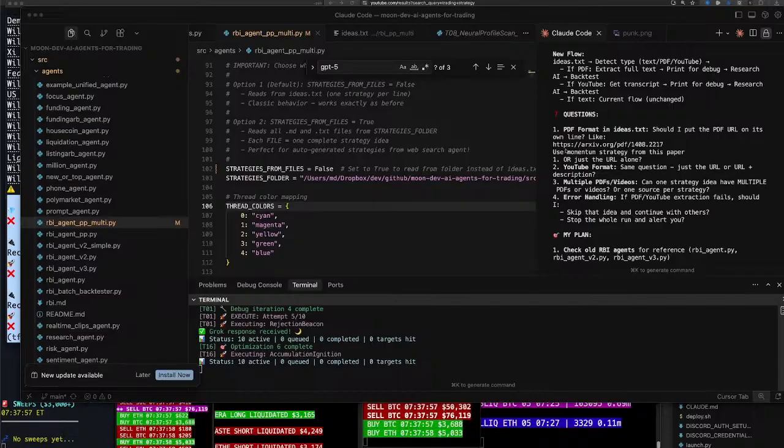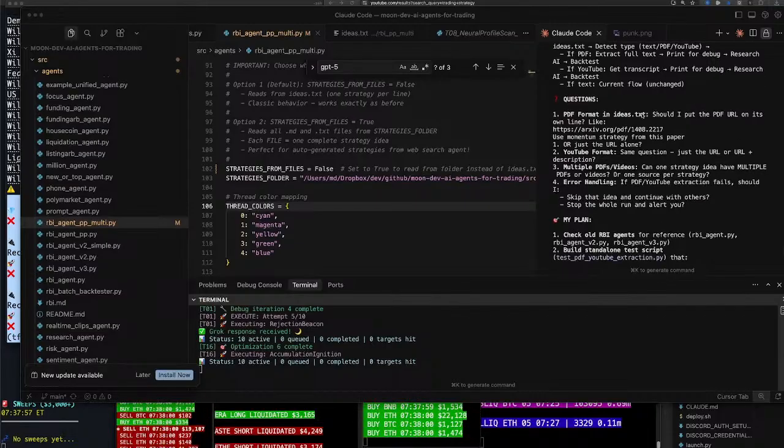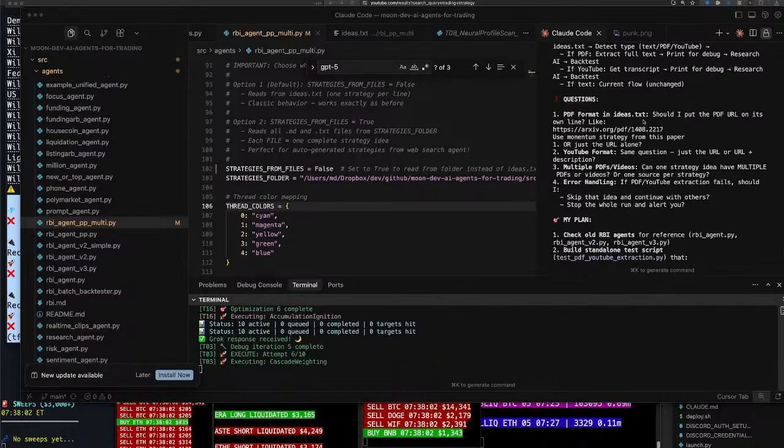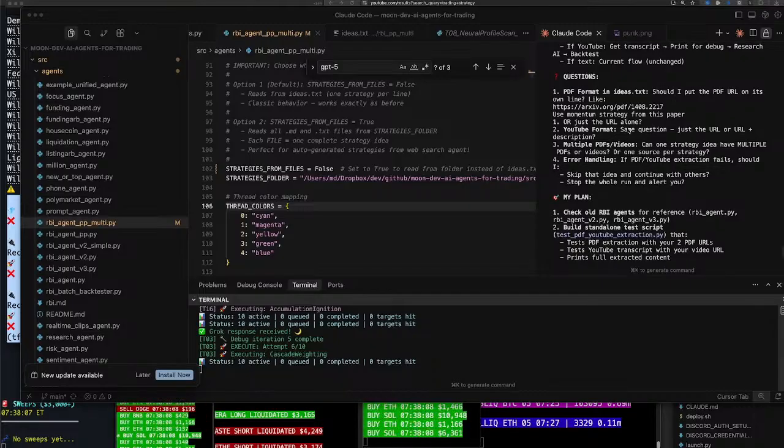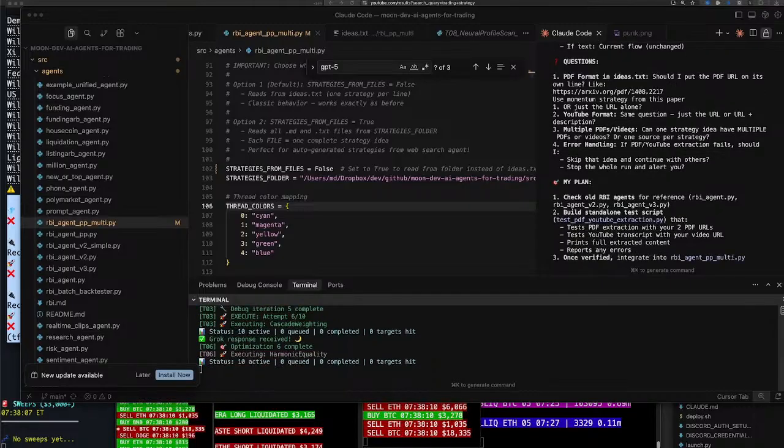If YouTube, transcript, print for debug. Okay, beautiful. Question: PDF format in ideas.txt. Should I put the PDF URL on the line? Yes. Or use momentum strategy from this paper, or just pull the URL alone.